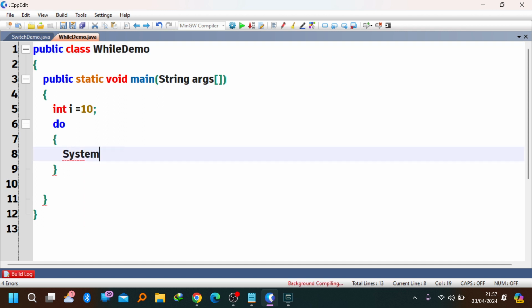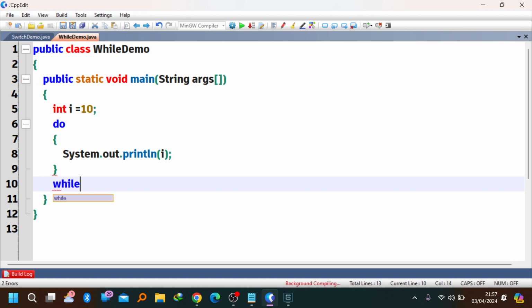So system.out dot println, and then we are printing I. Then we close our brackets. While here outside the do, not inside the brackets of do. Don't make that mistake. And while is small w. Inside here we provide our condition. The condition is that I should be less than or equal to 19. Because the condition will not change right now, because we are still achieving the same thing.